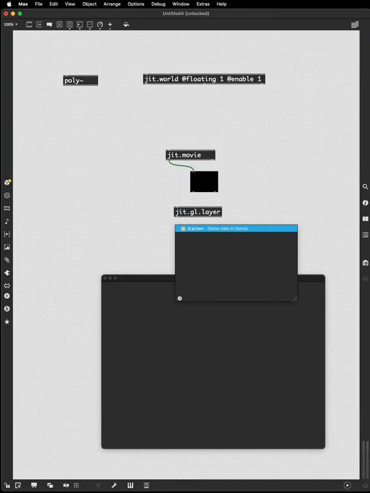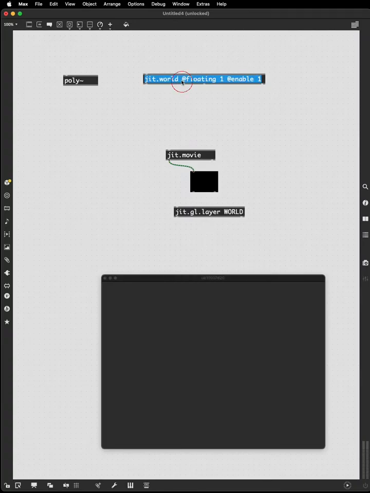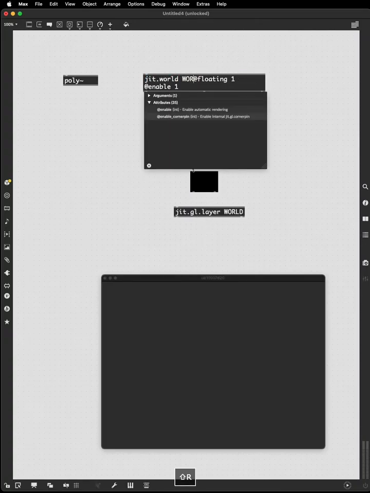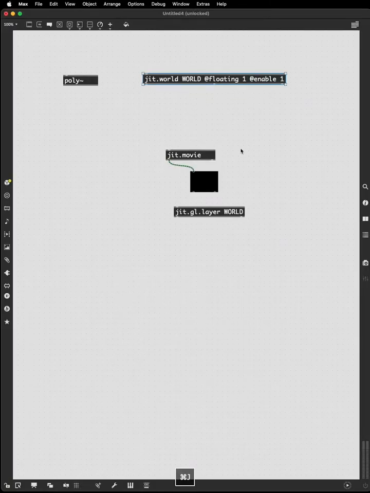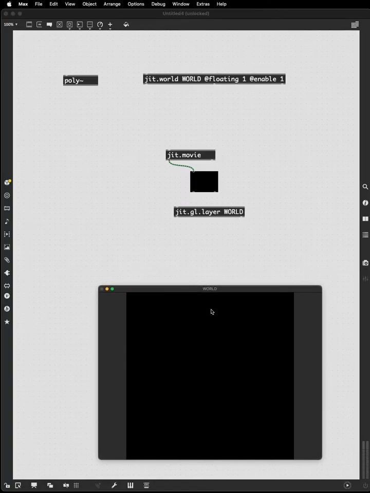Now, to prepare to work in poly, we need to get in the habit of naming our jit.world and assigning our GL objects to it. So we'll just call this world, world. jit.world, world. And this is an arbitrary name. I'm putting it in all caps because you could put anything you want here. And we're specifically saying that this layer is going to be placed into this world, jit.layer world, is a layer that exists in world, world. And we can see that our window now shows the layer and is named world.